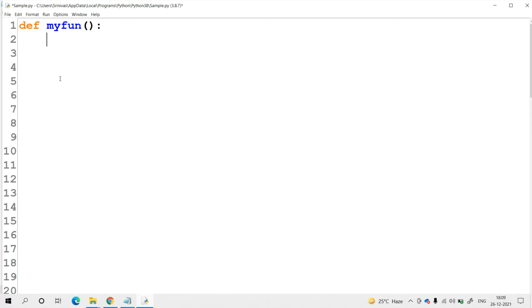Now in this particular block, let me try to print one simple message. The message is "my function". Here the task of this function is to print one simple message. For functions, there is one important rule: without invoking or calling the functions, they do not come into the picture at all.